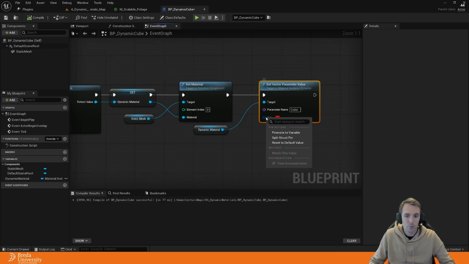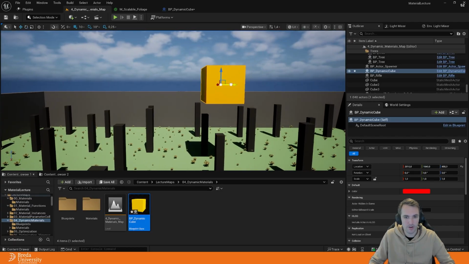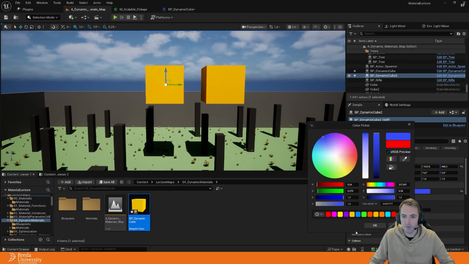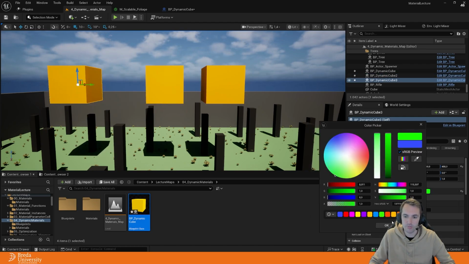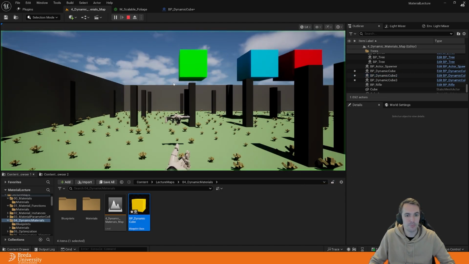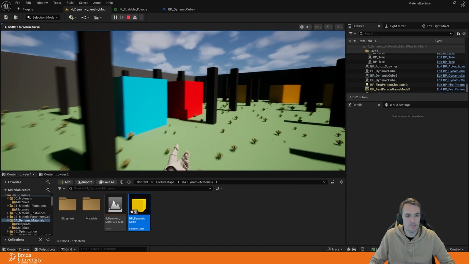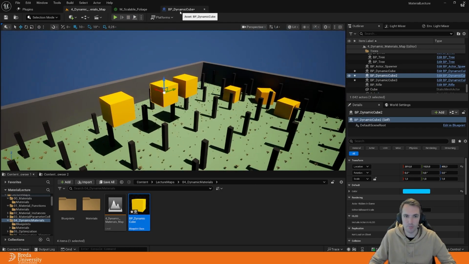That's cool. What if we were to promote this to a variable? And we'll call this color. And we make this instance editable. So compile, and now we have a red one. Maybe want a blue one, and I want a green one. It's more purple. Let's go proper blue. Now when we press play, suddenly we have a green, a blue, and a red cube, because on begin play, they are all being set properly.